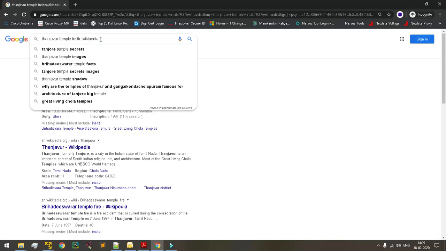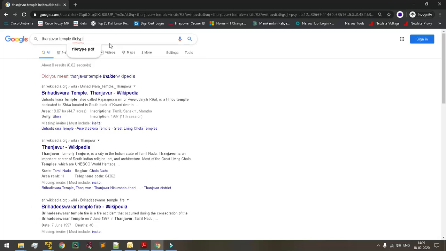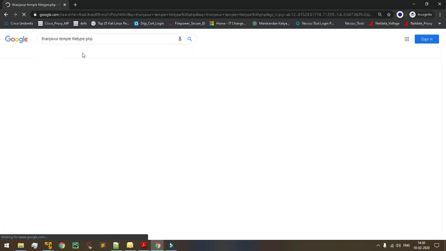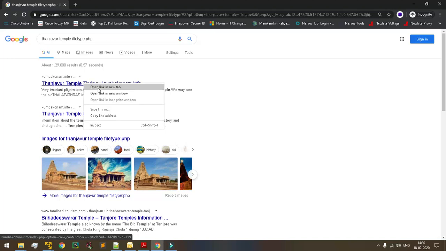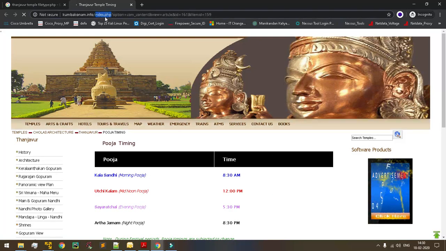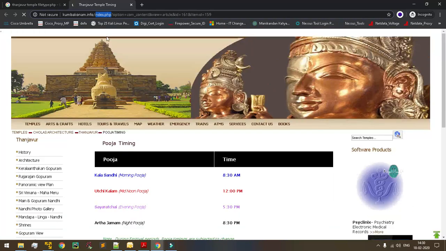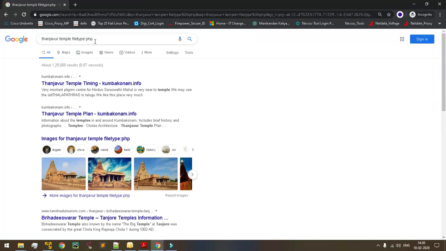I want information about the Thanjavur Big Temple, but where is the main importance? I want file type PHP. So I want information about the Tanjore Big Temple from file type colon PHP. File type colon PHP means the web applications hosted based on PHP related to the Tanjore Big Temple. I simply press enter. Google will display the Tanjore Big Temple results. When I click and open a new tab, yes, this one. The file type is PHP, and the PHP file contains information about the Tanjore Big Temple. So it is a file type based filter.